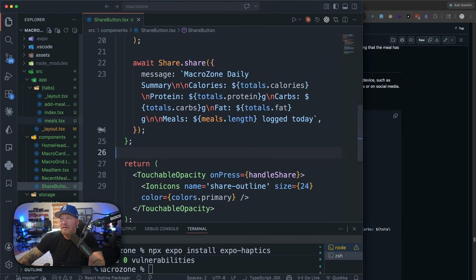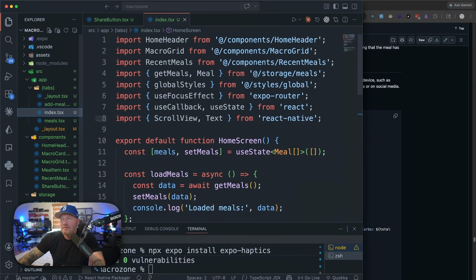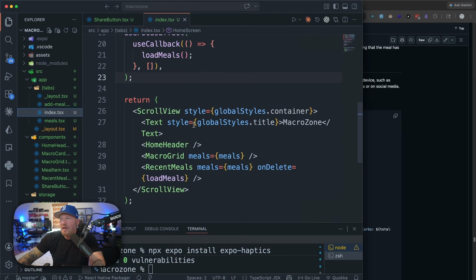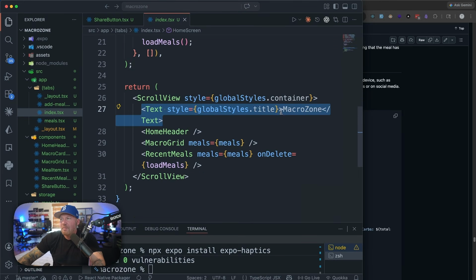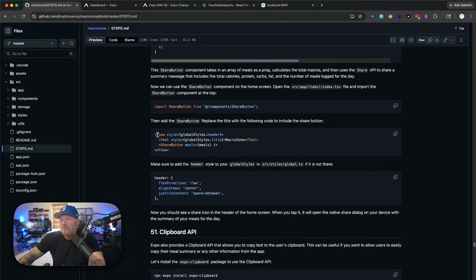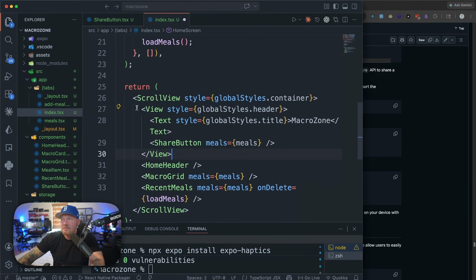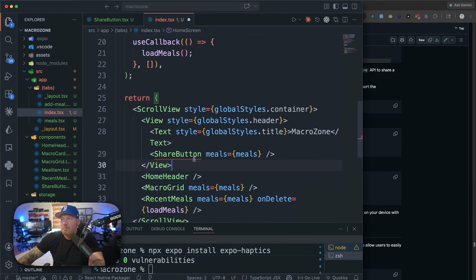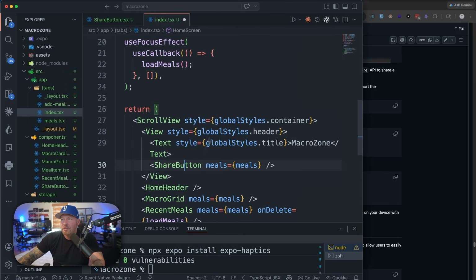So let's save that, and then we're going to go to the index tab, index page, and I want to put this where we have just the MacroZone title. Actually, I think I have that right here. So basically I'm going to replace that text with a view that has that text in it, the MacroZone, and then the share button underneath it. And the share button gets the meals passed to it. So let's replace this with that view, and make sure you import view if you don't have it already, and make sure you import share button.